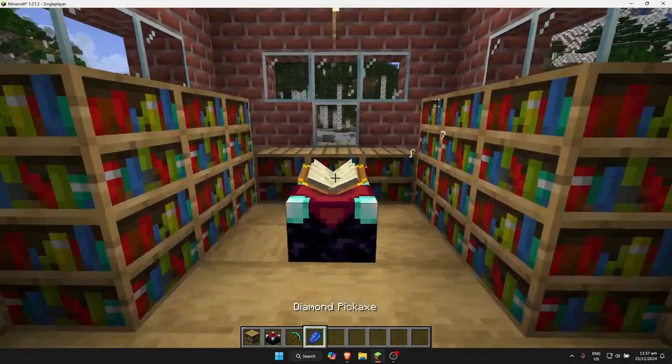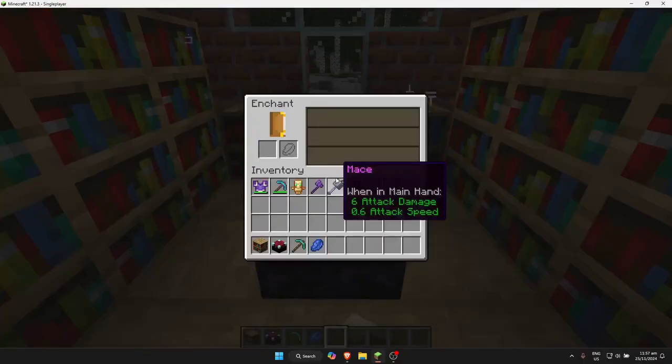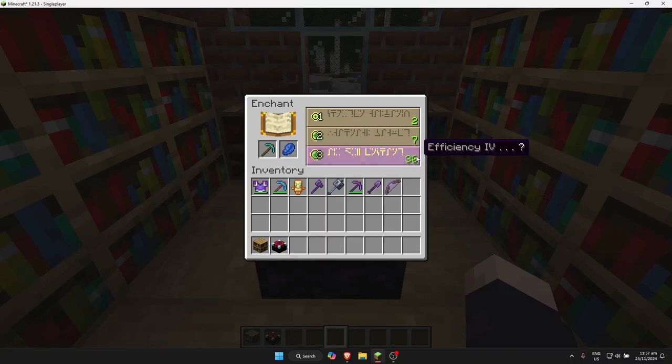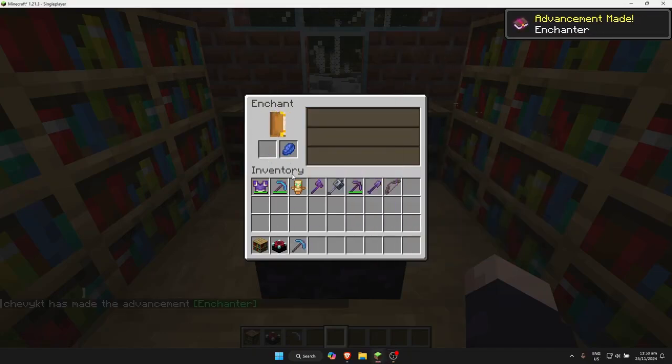So as you can see, we now have that. And to show you the level of enchantment, you simply right click on the enchantment table, place a diamond pickaxe and your lapis. As you can see, we now have the efficiency for level 30 enchantment right there. So just simply get it, and now I have it right here.